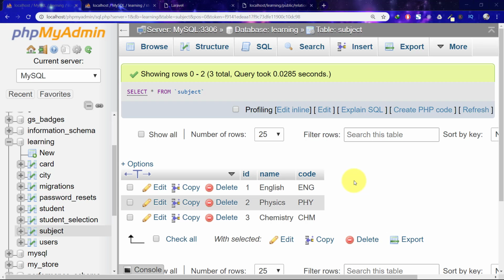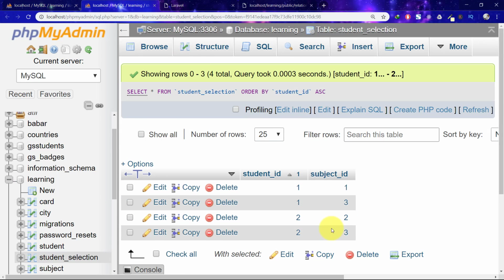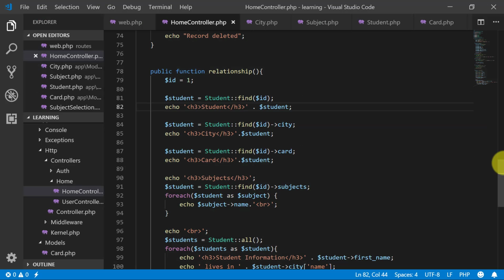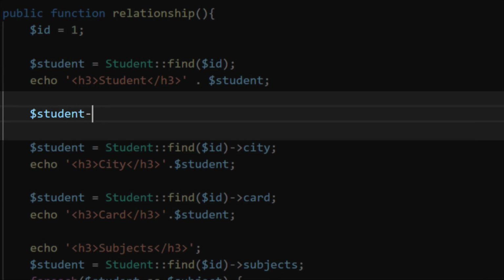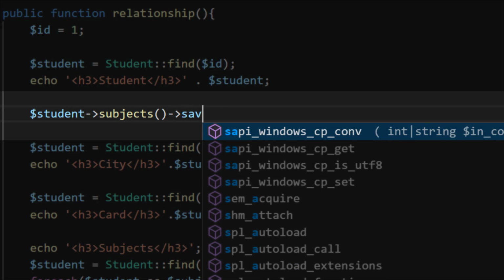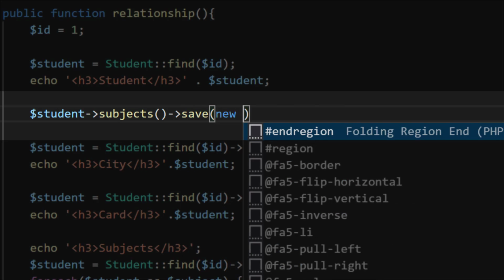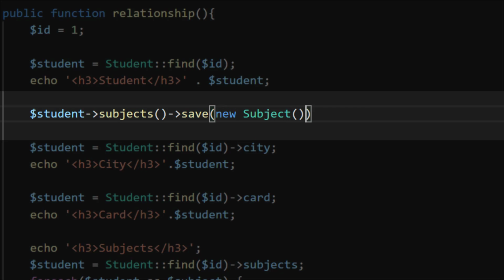Let's insert some subject for our student. We have 3 subjects, English, Physics and Chemistry, and we have assigned 1 and 3 for student ID 1. Let's create a new subject and assign it directly to the student ID 1. Student subjects, save, new subject. We will give an array. First column is name, value math.